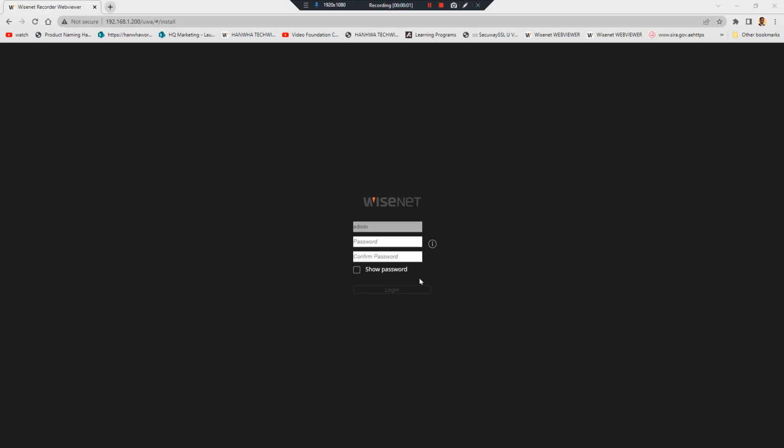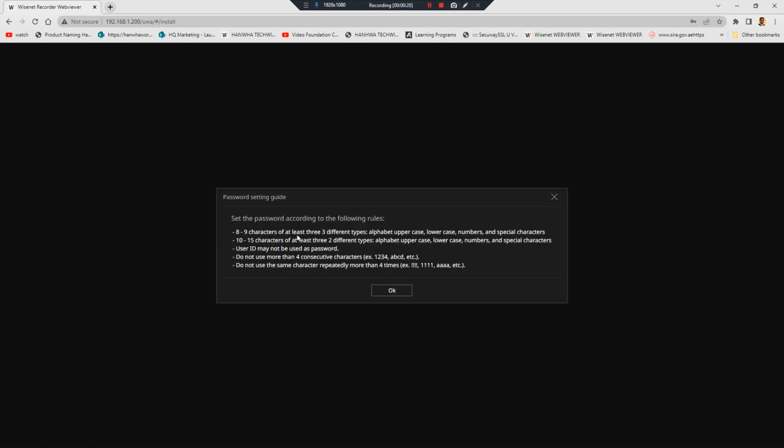Okay, so this is the new NVR. When you open the web page, the default IP is 192.168.1.200. 100 is for the cameras, yes, and the NVR is 1.200. And the password should include a capital letter, small letter, number, and special characters. Same thing. Go next.